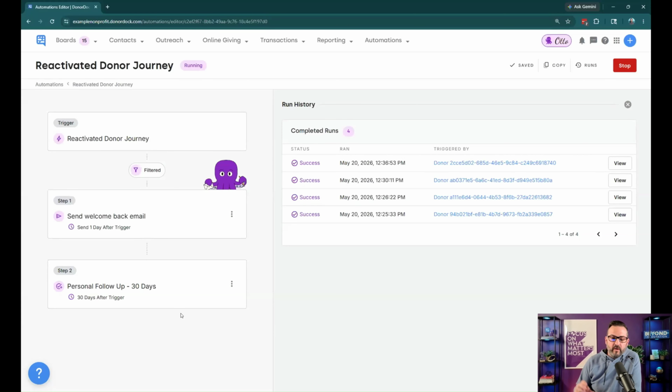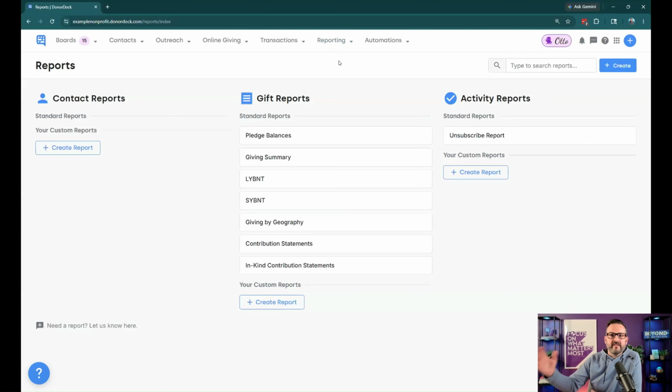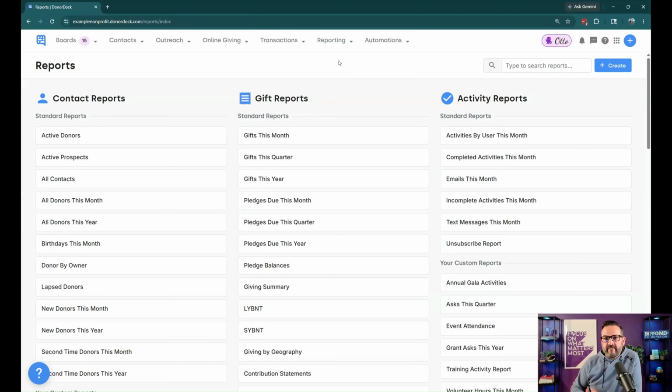When we set up our segment, you remember I said I'm going to save this report so that it is essentially a dynamic segment that I can use in the future. So I'm going to go back to my reporting. Let's say this is now 15 days after we sent that first email, and it's time for us to re-engage with anybody who hasn't given.